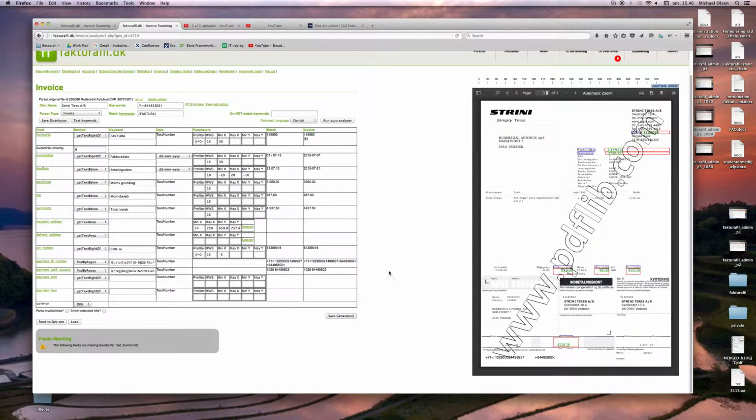The delivery address, the CVR number. I need to confirm that it is the providing company's CVR number, and I can see it's taken from the text up here, and it has extracted. This is the FI number. This is the payment type that's very often used in Denmark. So it has like plus and then 2 digits, then less than, and then 15 digits, and then plus, and then 8 digits.